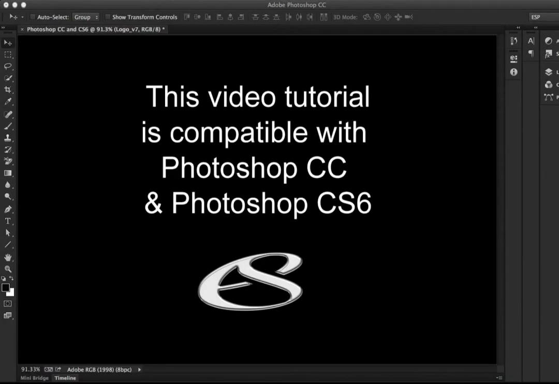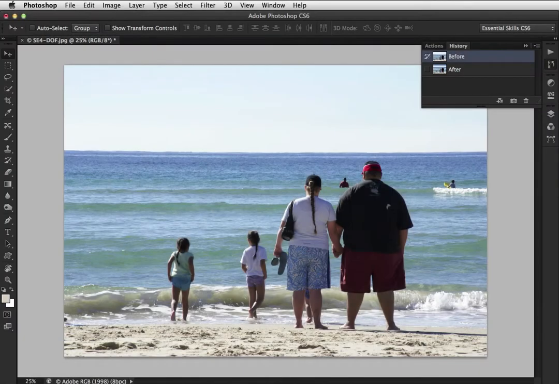This video tutorial is compatible with Photoshop CC and Photoshop CS6. In this project we're going to reduce the depth of field in post-production.